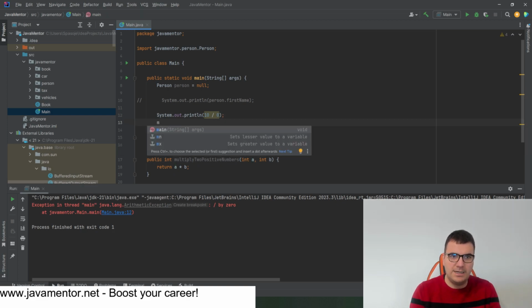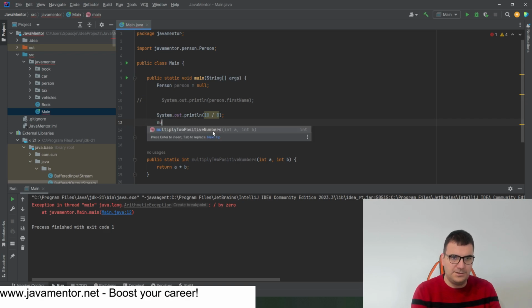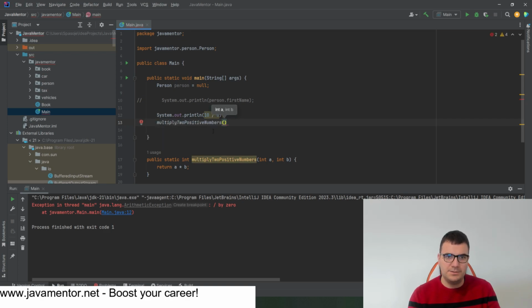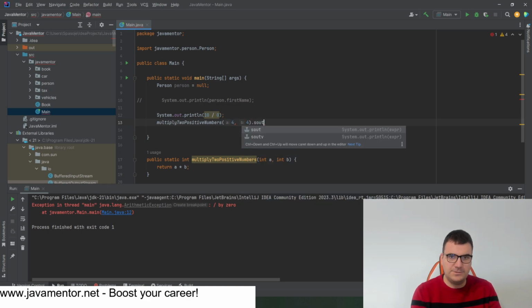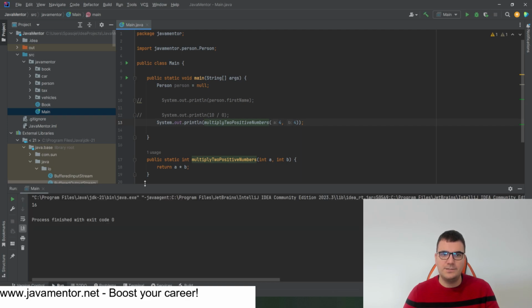So multiply, this needs to be static, right? You cannot call non-static method inside the static method. That's why we need static there. Multiply two positive numbers, and let's say 4 times 4, that should be 16. And then we try to system out print line that without this. So 4 times 4, 16.